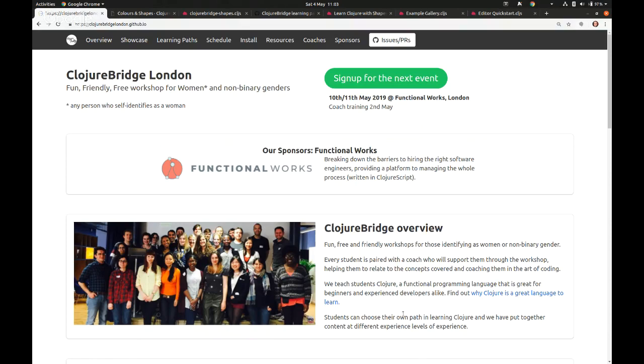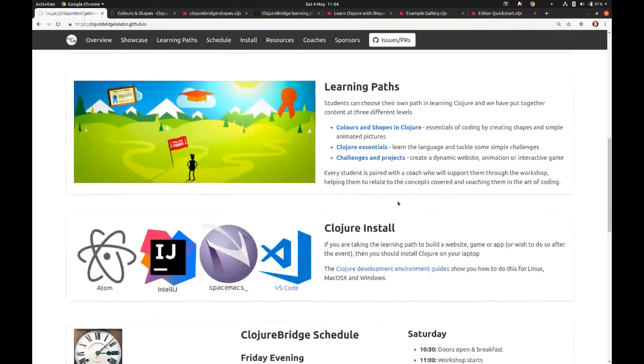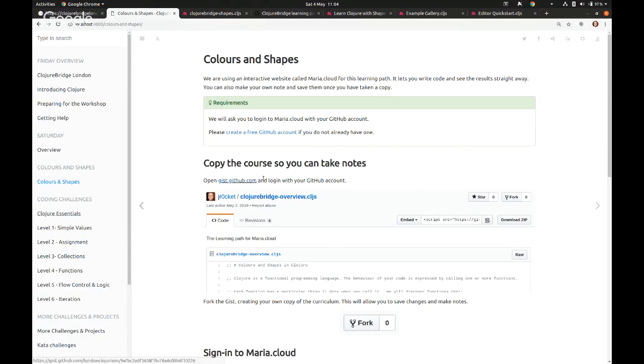So yeah, ClojureBridge, if you haven't seen any of the previous broadcasts, it's a fun, friendly, free workshop for women and non-binary genders. It's basically for people who have not coded before or have not coded in Clojure. And we've got learning paths for different levels of experience. For people who've never coded before, we're recommending this Colors and Shapes in Clojure. It's a very visual way to do this.